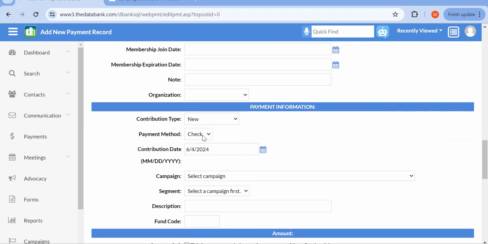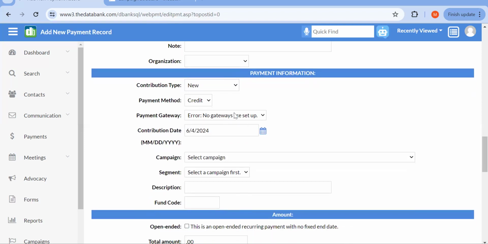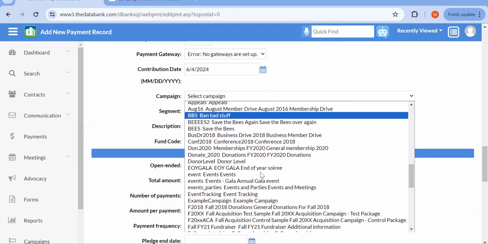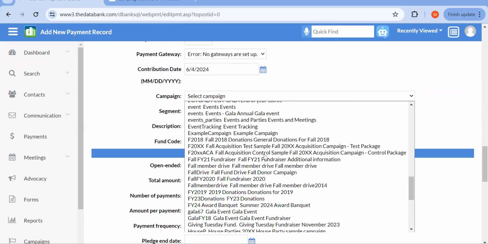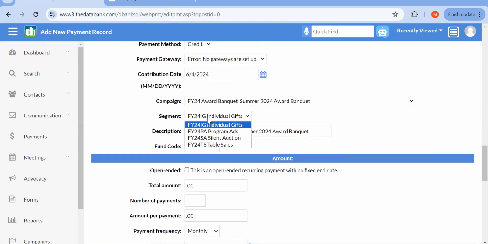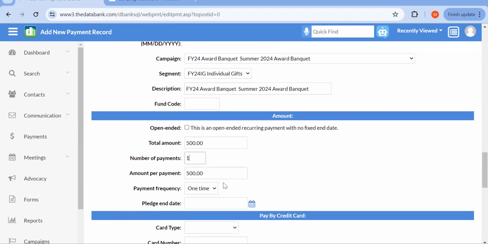So I'm gonna go ahead and just do the credit, just so I can demonstrate how we would do that. I don't know that it will process completely because I can't select a payment gateway. But of course, you want to make sure that you select your corresponding campaign. So for example, here we'll go ahead and select the right one, select in the individual gifts, and the total amount will be 500. I want it to be a one-time payment, so that's fine.